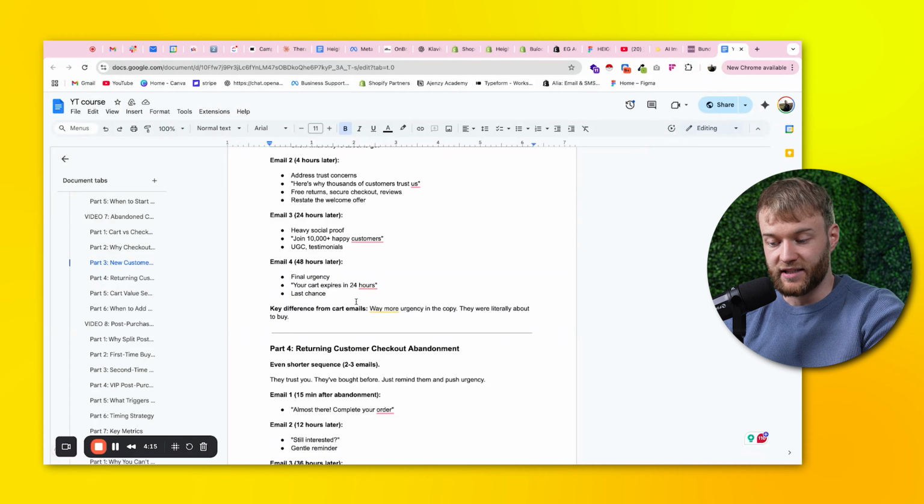So the key difference here from cart emails is there's way more urgency because they were literally about to buy. And it's okay. You can be a bit more aggressive with these people. People expect that when they abandon a cart or a checkout anyways.